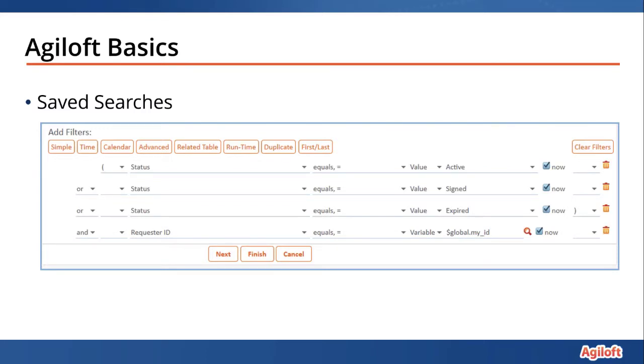I want to briefly touch on two things that will be critical for you to see before we move into the larger presentation. First, let's talk briefly about saved searches. A saved search uses a set of predefined search criteria and makes those criteria available across all aspects of a table. For example, a saved search could be used to filter the records that a user has permission to edit. In the image you see here, the saved search shows all records that have a status of active, signed, or expired, and for which the requester ID matches the ID of the user who is currently logged in.